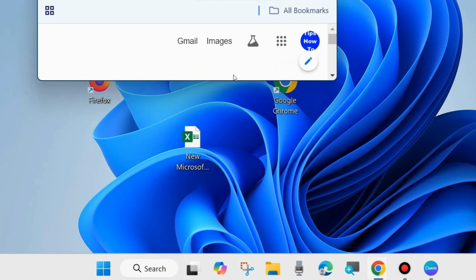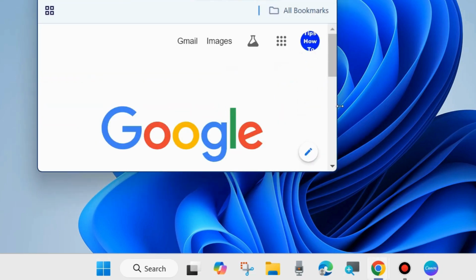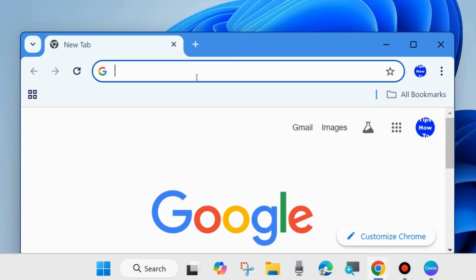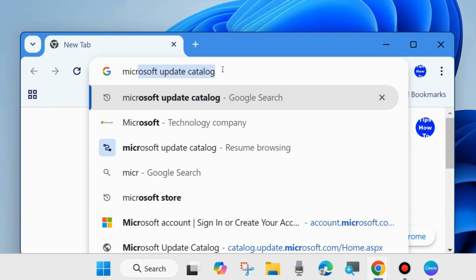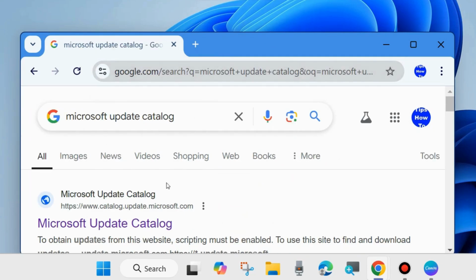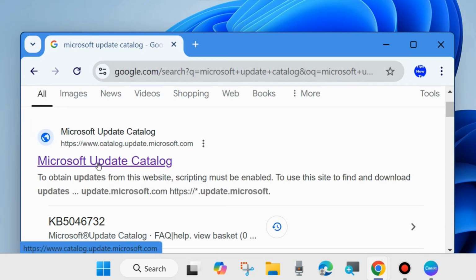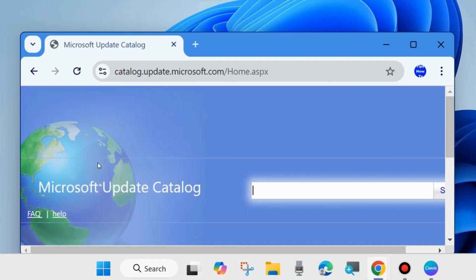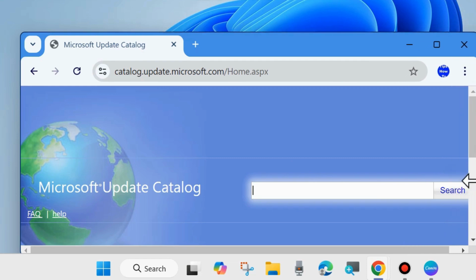To download and install manually, launch Google Chrome browser and in the search field type Microsoft Update Catalog and press enter. Choose the first result that appeared, Microsoft Update Catalog. Open it and in the Microsoft Update Catalog window, in the search field, type the KB update which you want to download and install.